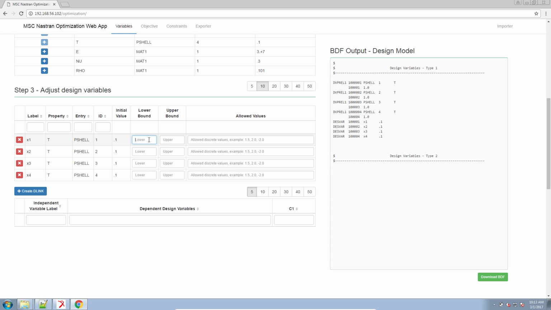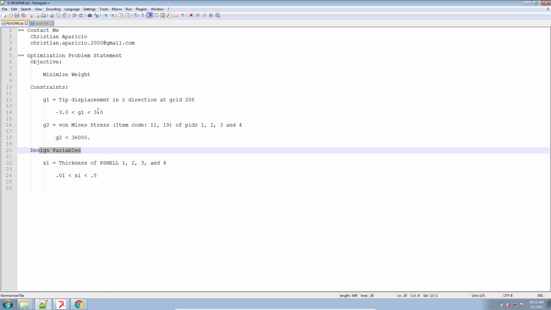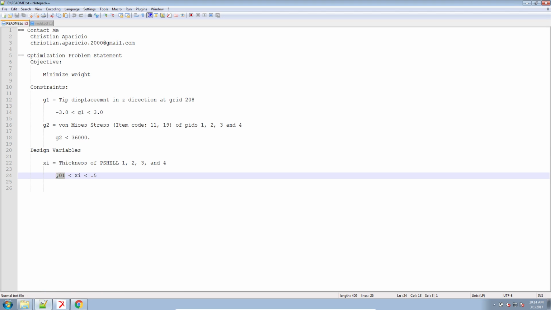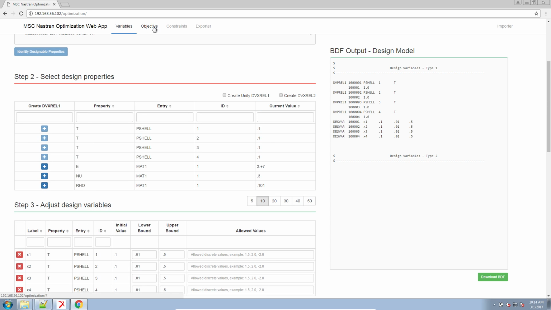Now I have to specify the limits of the design variables, which are the thicknesses. Here I'm saying that the thicknesses are to be between 0.01 and 0.5. So let's go ahead and type in 0.01 here, and then 0.5 for the upper bound. And that completes the creation of the design variables. Let's go ahead and move on to the objective.